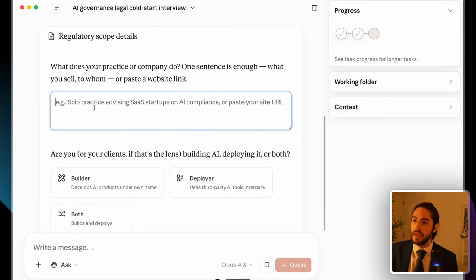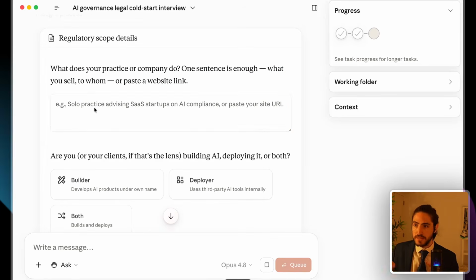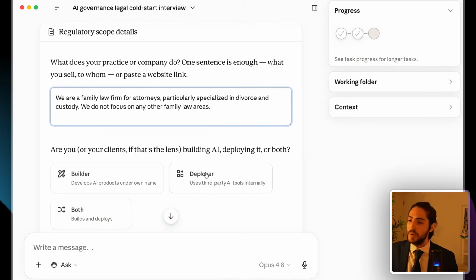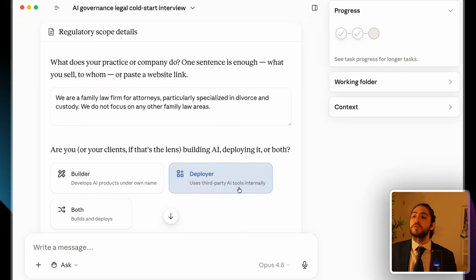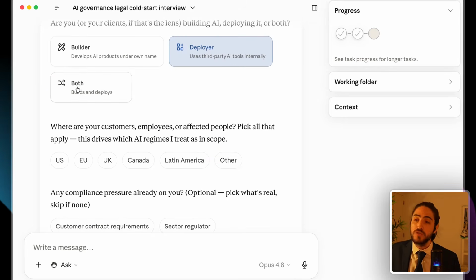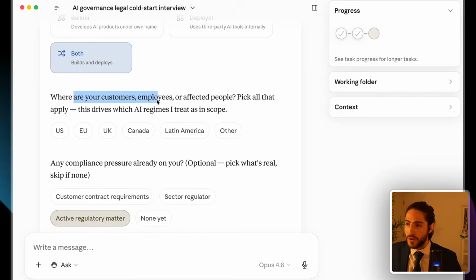So I'm going to say we are a 4-attorney family law firm, particularly specialized in divorce and custody. We do not focus on any other family law areas. And I'm going to say that we use third-party AI tools. We don't build our own, but we might be interested in building our own. So we're going to say that we build our own and we use others. Then where are people? We are in the US.